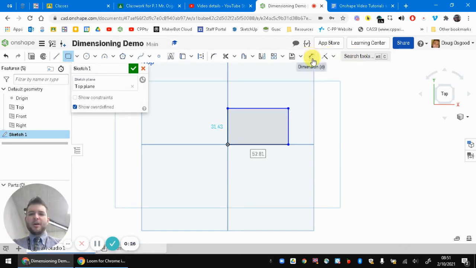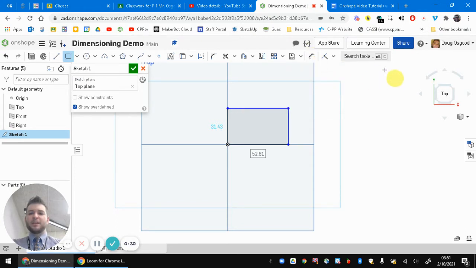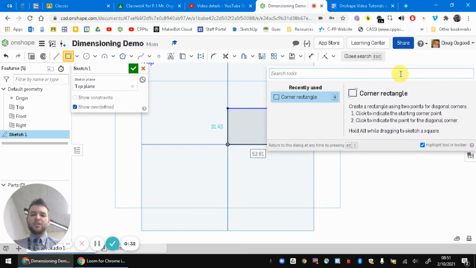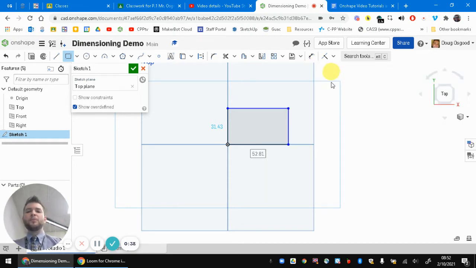The dimension tool is up here. It looks like an arrow in between two lines, because that's how we draw dimensions. You can also just type dimension in the search box up here if you can't find it because maybe your screen's too small. Or you can even actually, I'm going to push D on the keyboard and notice the button lights up. If I push D again, it goes away. Or if I hit escape, it goes away. So you can also activate it with D on the keyboard.